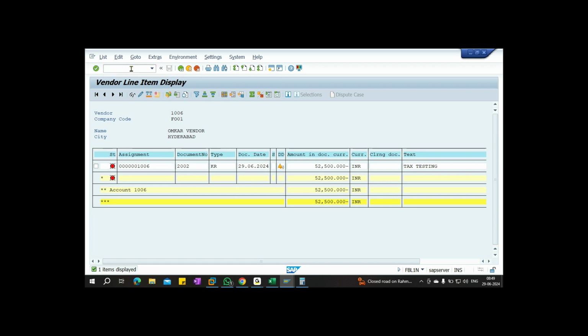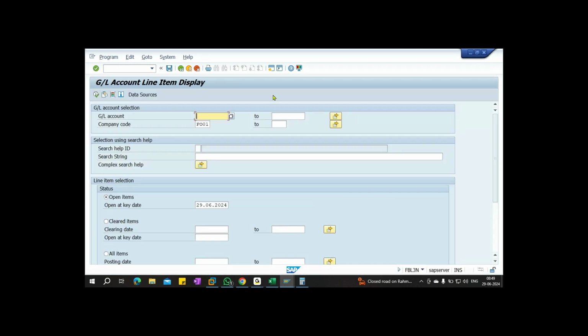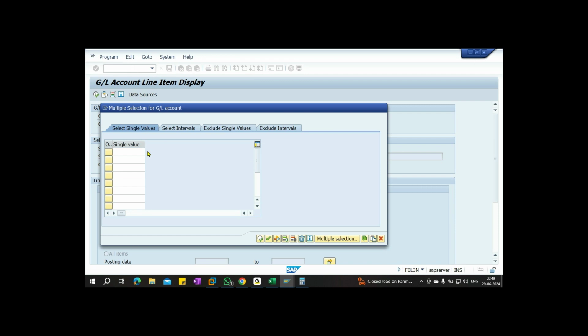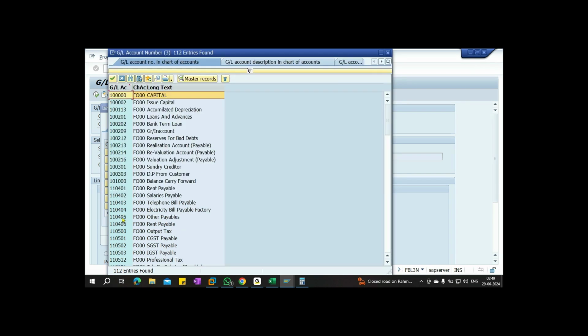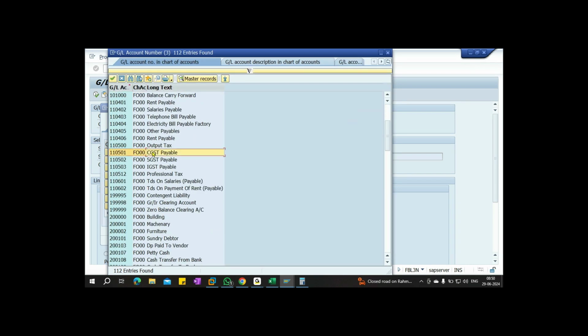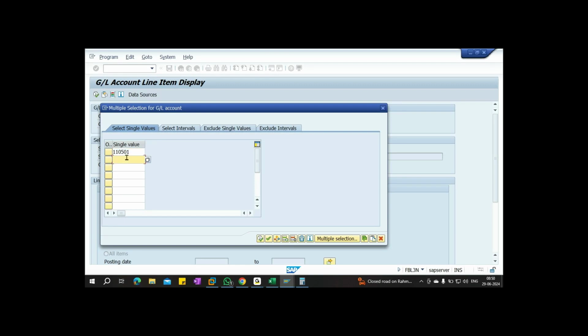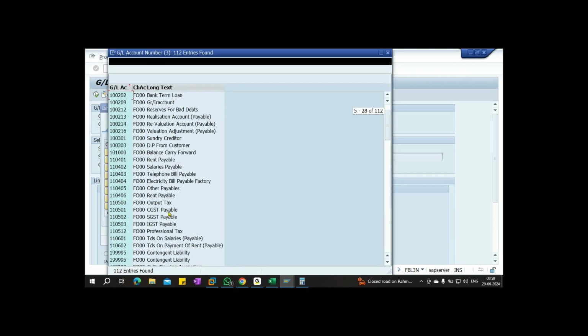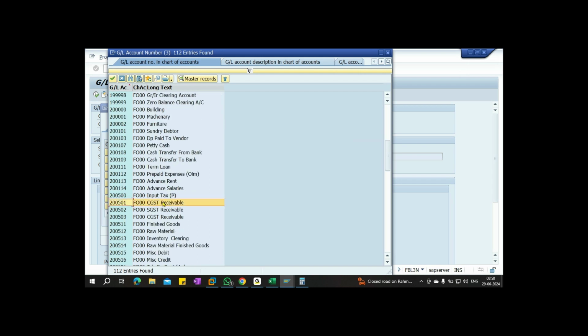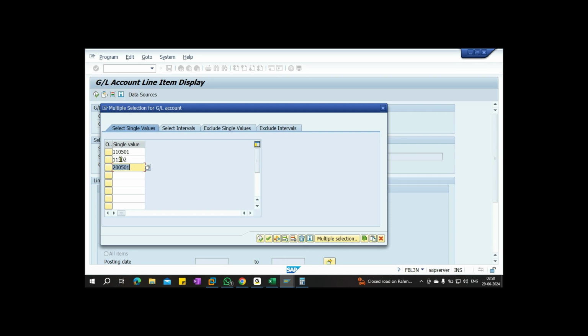FBL3N. What are the 4 tax line items we check? Here, CGST payable 110,502, and coming to the asset point of view, 501, 502. Now I used to check these 4 line items.